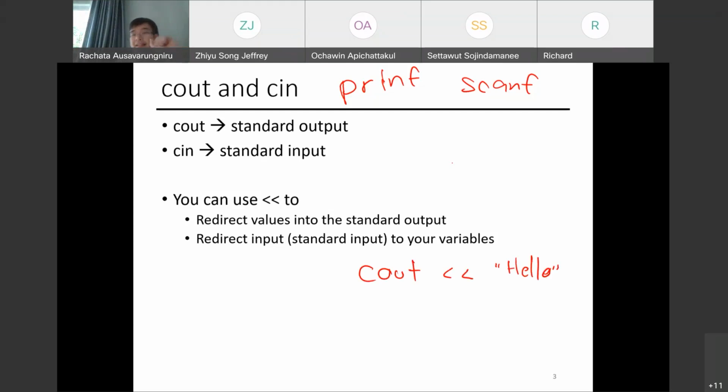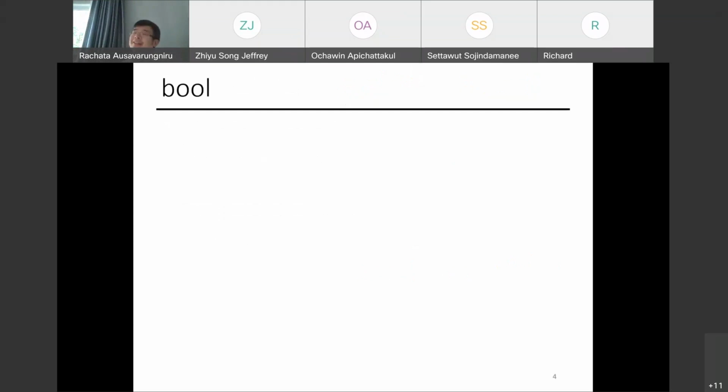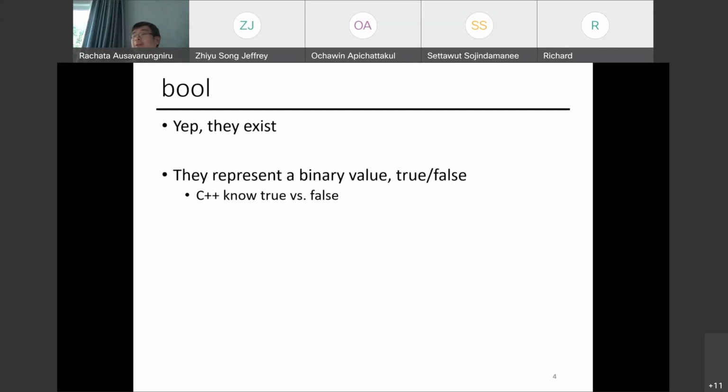All right. The other thing that's different in C++, which is actually nice, is that now we have Boolean. Yep, now they exist. They represent the actual binary values, true and false. So now C++ can differentiate between true and false, but you can still use 1 as true and 0 as false. Basically, non-zero is true, 0 is false. Everything that you use in C applies here. But now you can also create a data type called Boolean and represent the values true and false. Now C++ can tell the difference.